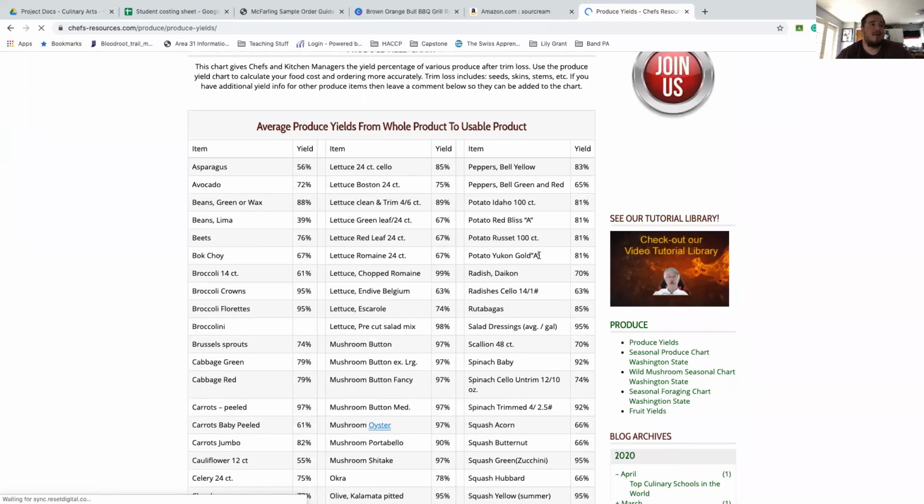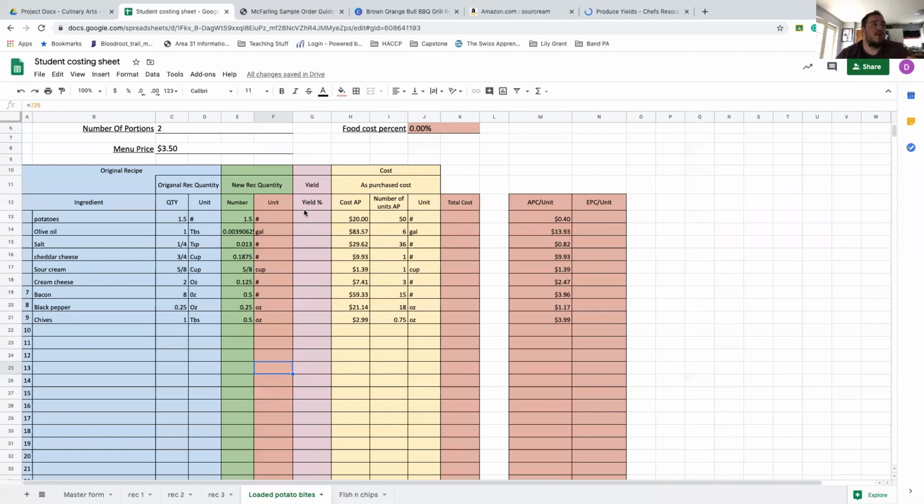Potato russet 100 count, 81% yield, all right? So the yield percentage is going to be about the same. So what we're going to do is we're going to say 81%. So that means of the potato, once we peel it, we're only going to end up using 81% of that potato. That other 19% of the potato is the peel that gets thrown away. So when we're looking at our recipe, if we need 1.5 pounds, we don't really need 1.5 pounds. We need an additional 20% on top of that. So our yield then becomes 81% for that, all right?